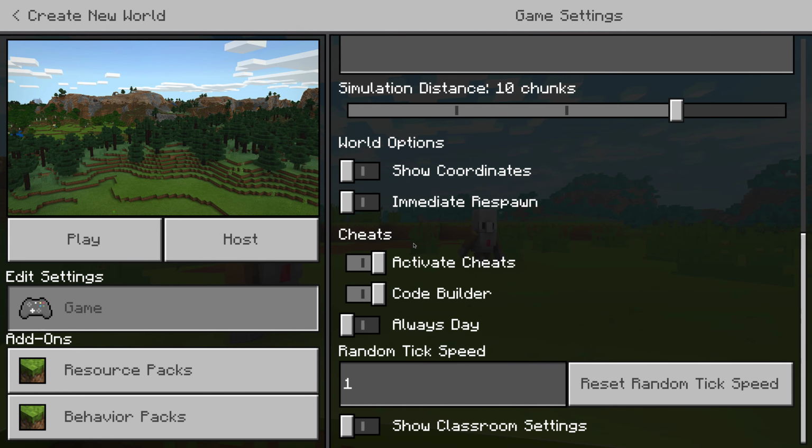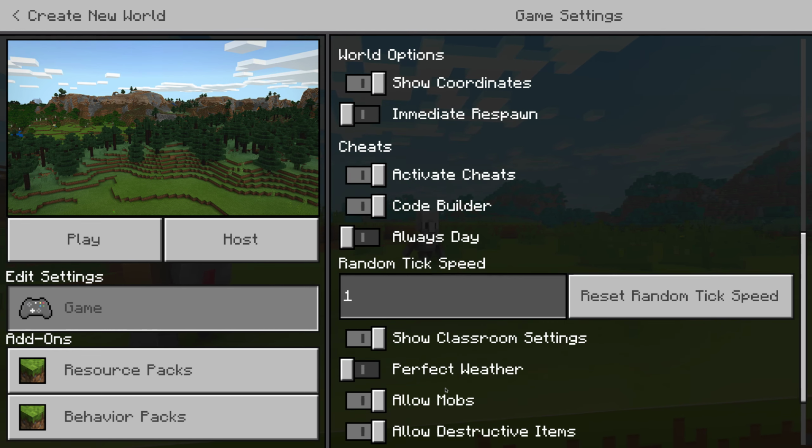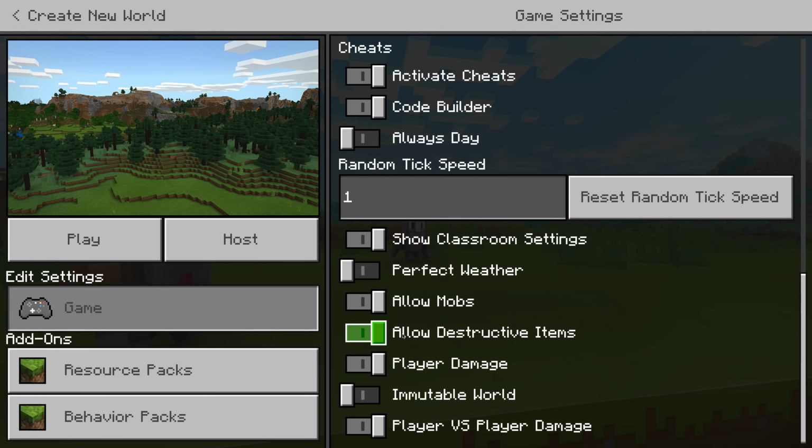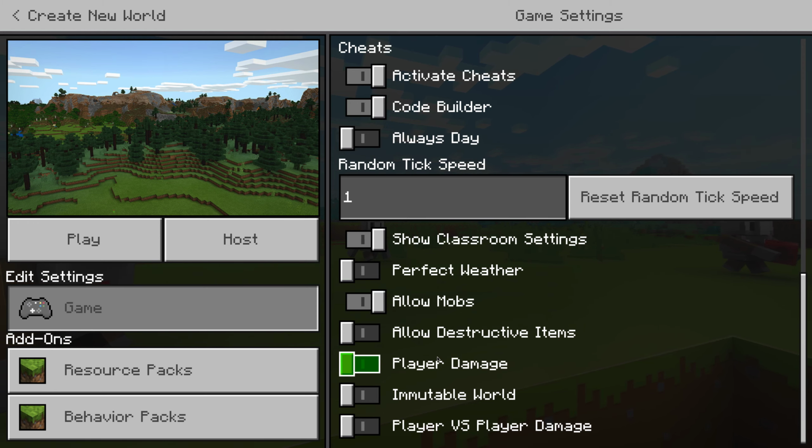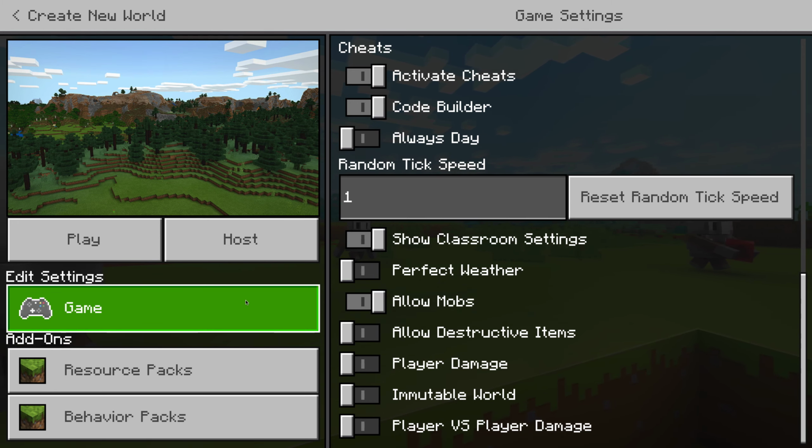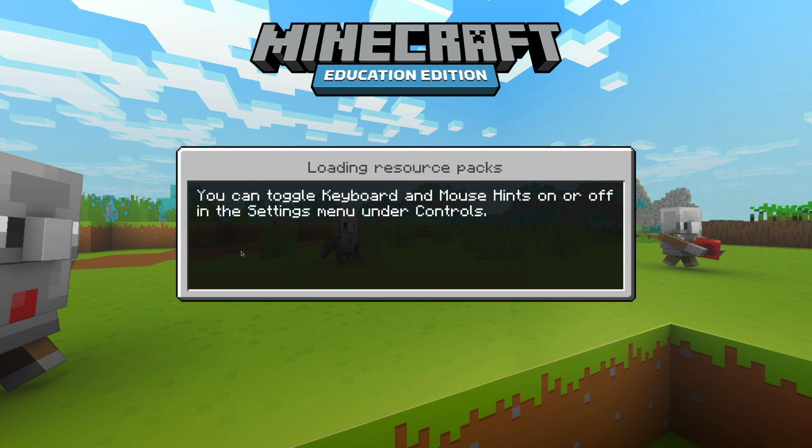And then slide all the way down. Oh, show coordinates. That's always helpful. And show classroom settings. Personally, I prefer that they do not blow things up, take on damage, or attack each other. After that, click on host, and you're good to go.